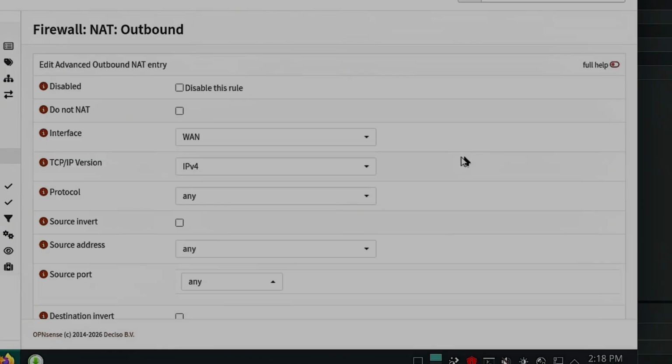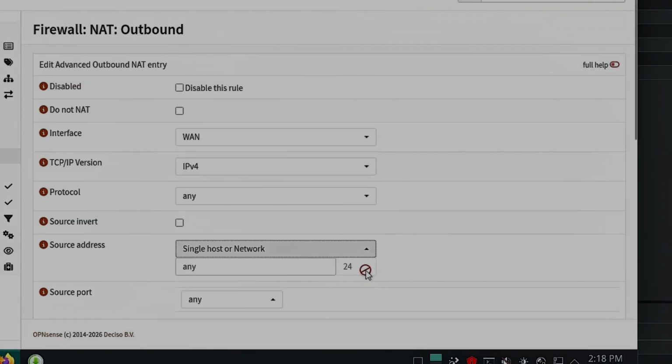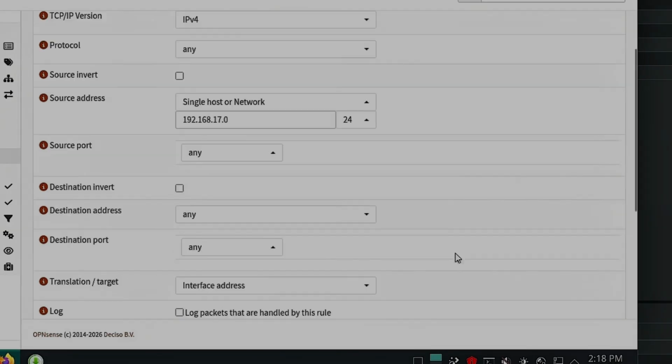For us, it's going to be 192.168.17.0/24. So leave everything as it is, like IPv4 protocol any, and then in the source address, instead of any, we are going to set single host or network and type the IP address manually here, 17.0. So it's going to be the whole network. And then source port, you can leave that one any.